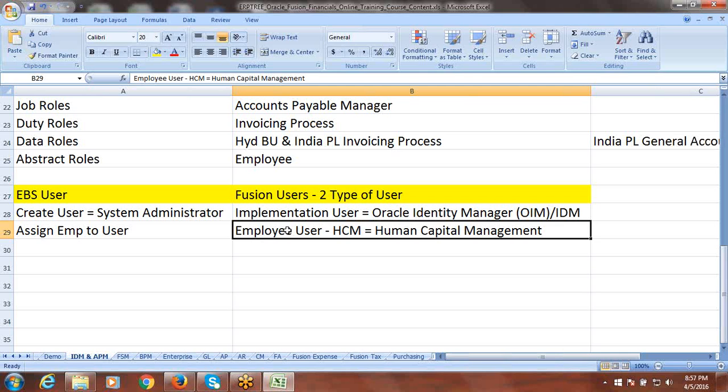Let me ask the question a bit differently. Let's say you created an employee, Lakshman, in HCM, so you identify that user as the employee user, but you also want to do the implementation. So where do you get that access? I want to do the implementation.